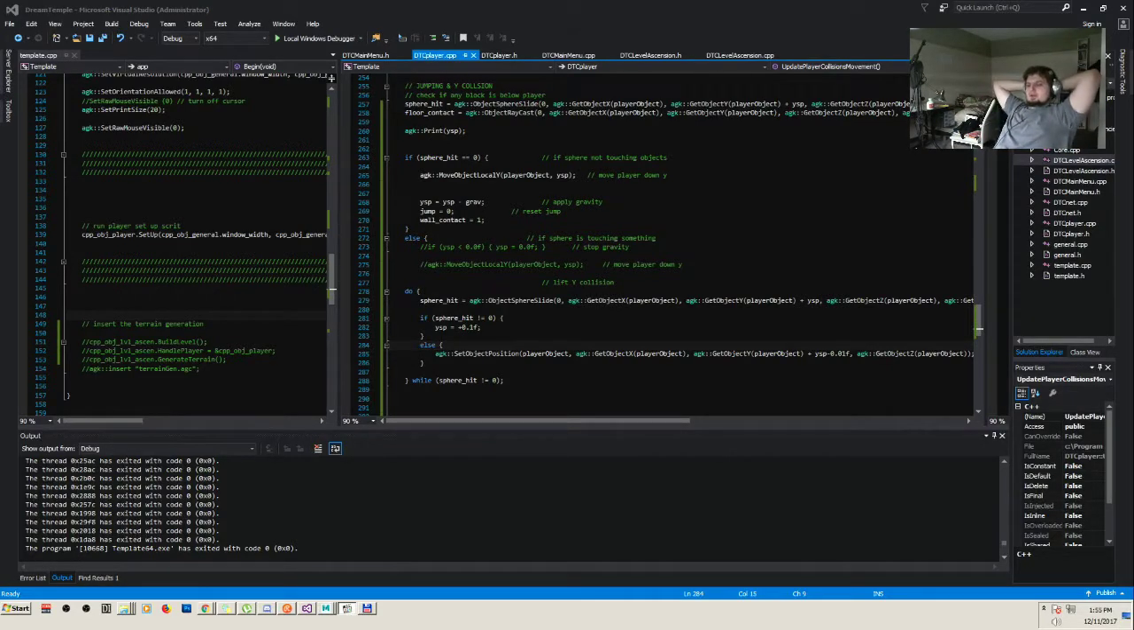Okay, what can I do? I need to keep, there's gotta be a range between which neither gravity nor the loop is active. So I need to do a raycast. Right.